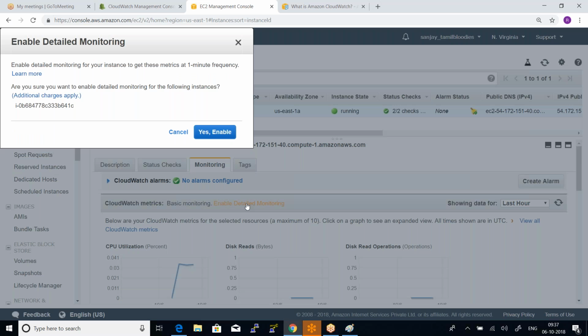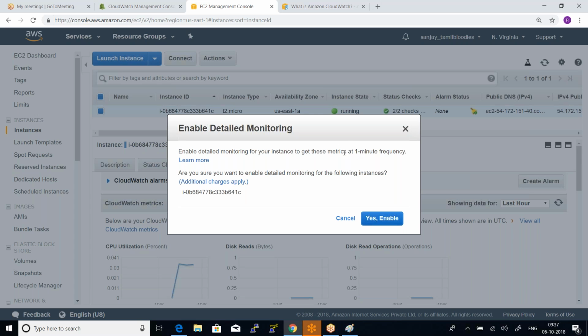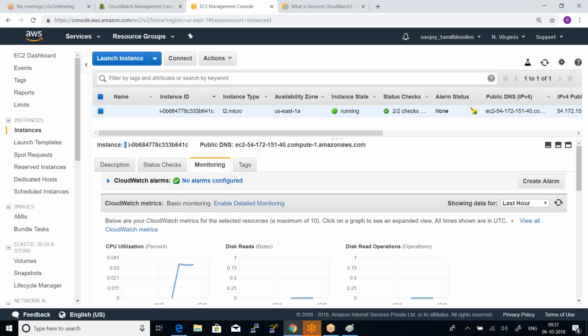Enable detailed monitoring: this instance will monitor the metrics at 1 minute frequency. If you pay extra for that, you have to pay. These are all the ways by which you can monitor, by using default or by using detailed monitoring. So you can do any sort of monitoring.